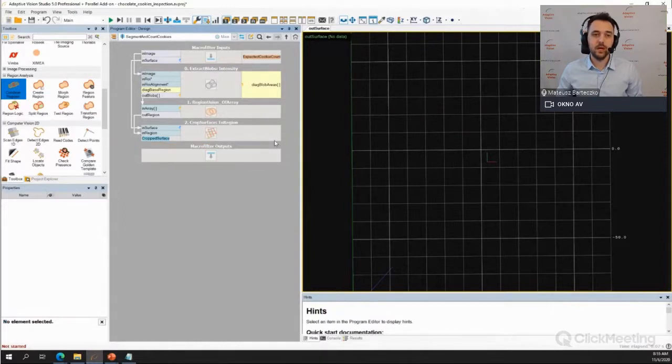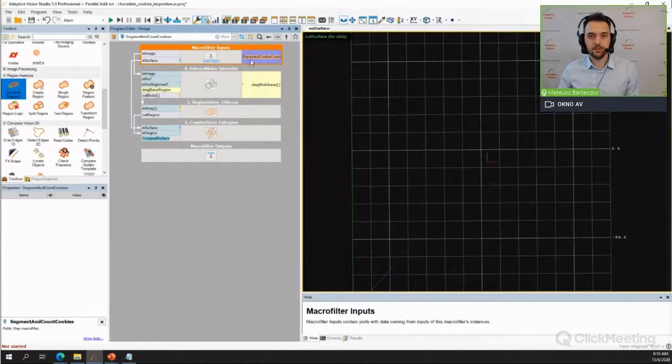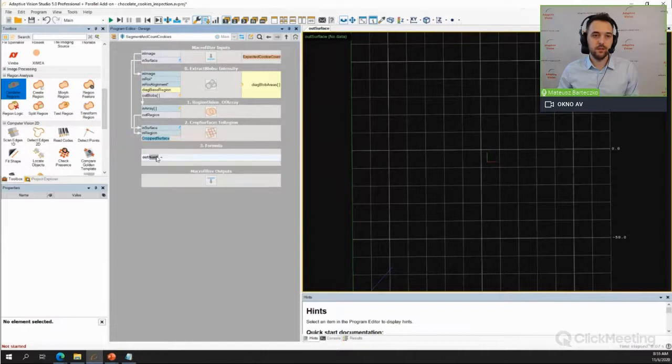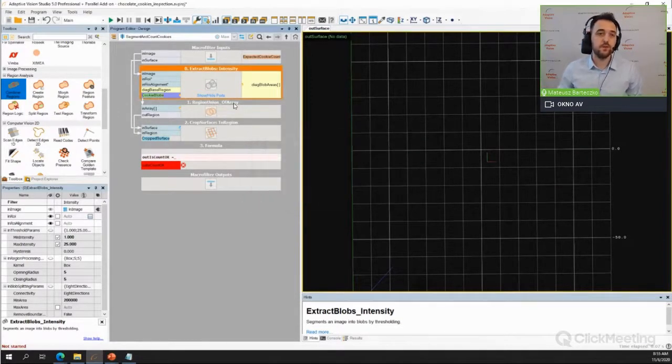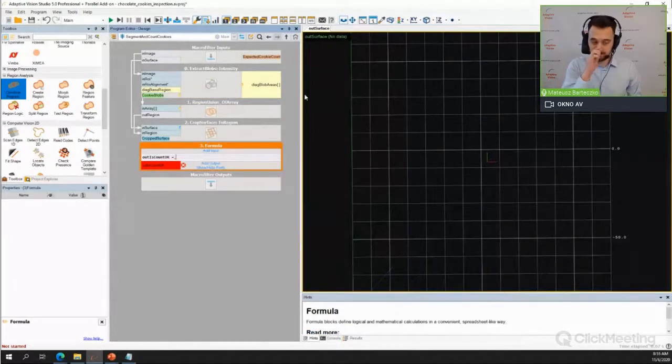And I will create a formula here that will check whether the number of blobs is equal to the input of the macro filter. So I'm adding a formula block here. I will call the output is count. Okay. So let me also label this output cookie blobs. And now inside the formula, I can create the following formula block.